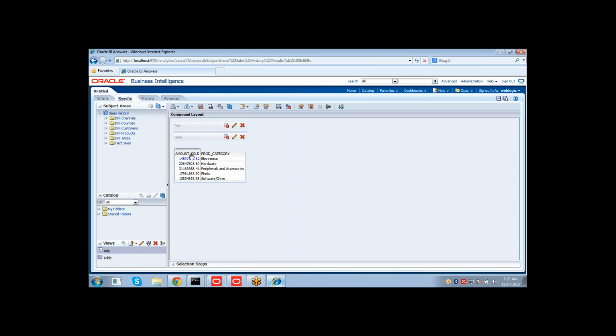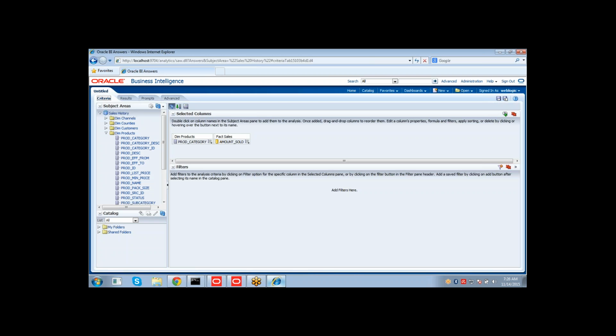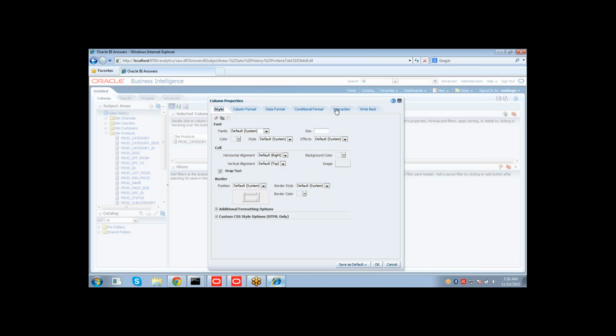You can see that for the electronics product category, the amount sold value is formatted with the blue color font. So this is conditional formatting. By applying a condition to the column, you are able to format its data. That is conditional formatting. And another option we have in the column properties is interaction.